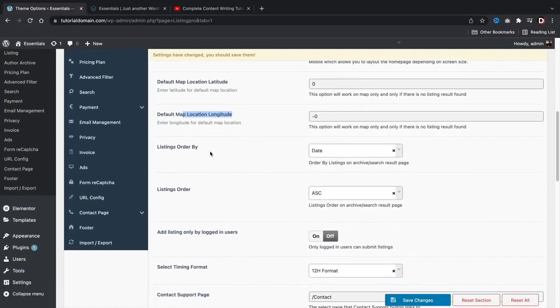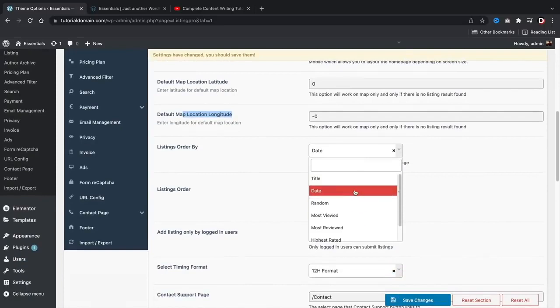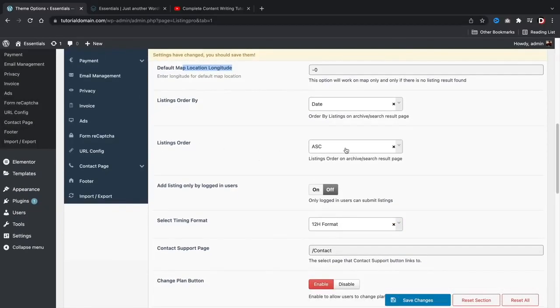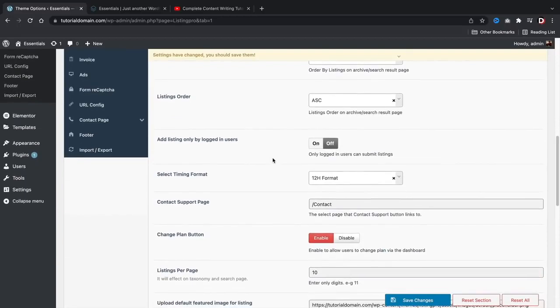Listing order by dates, or whatever you want to set it by, right? And then here we have listing order. Now, these will actually appear on the search results. So if you want them to appear ascendingly or descendingly, you would select that. But I think most of you select it with ASC, which is basically saying the newer ones will appear at the top and the older ones will appear at the bottom for descending, right? So that's what that means.